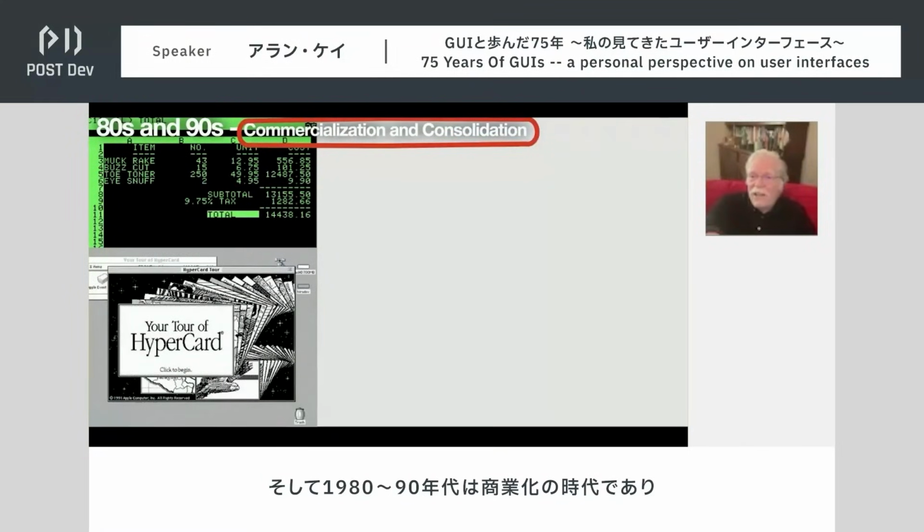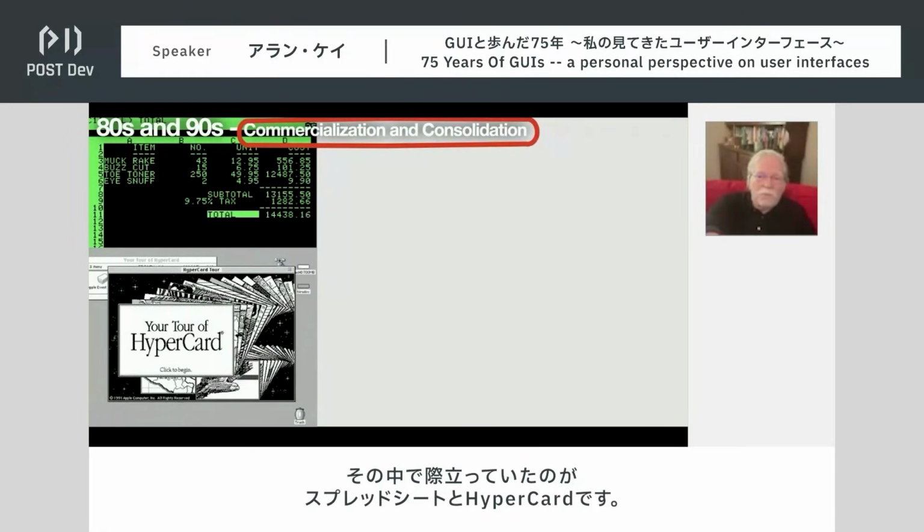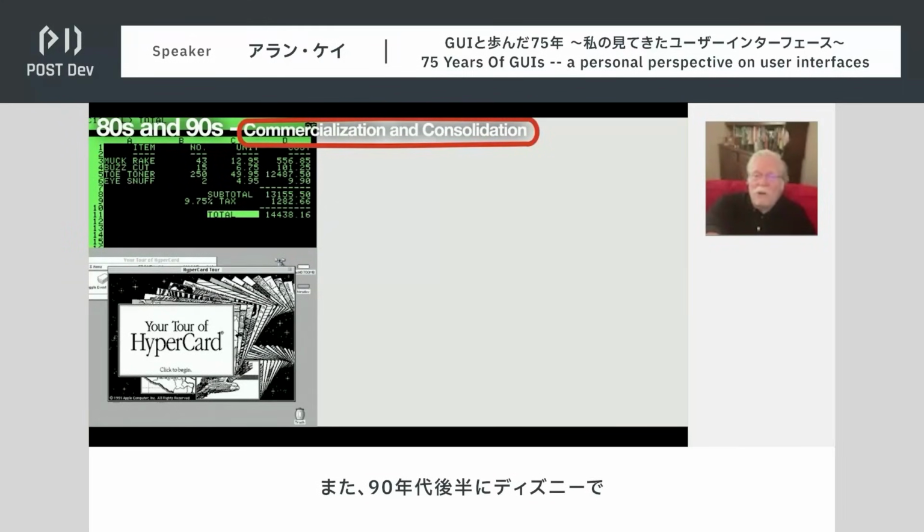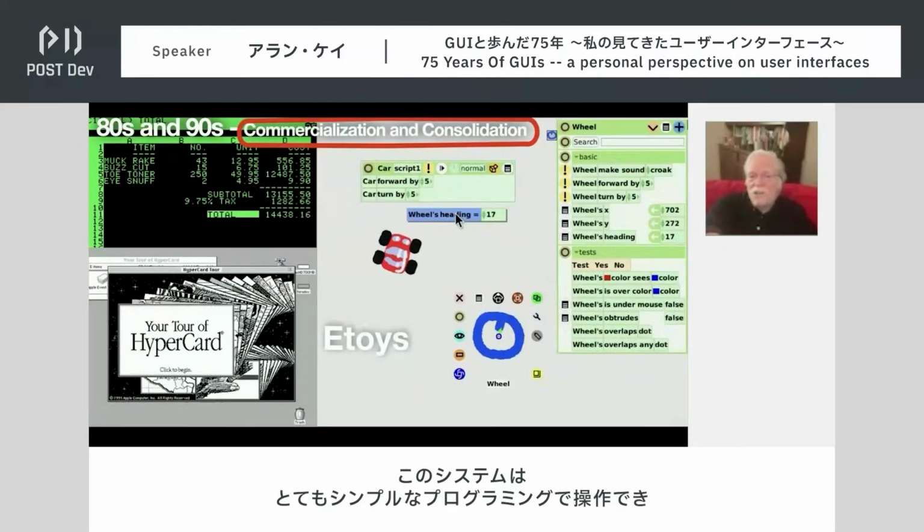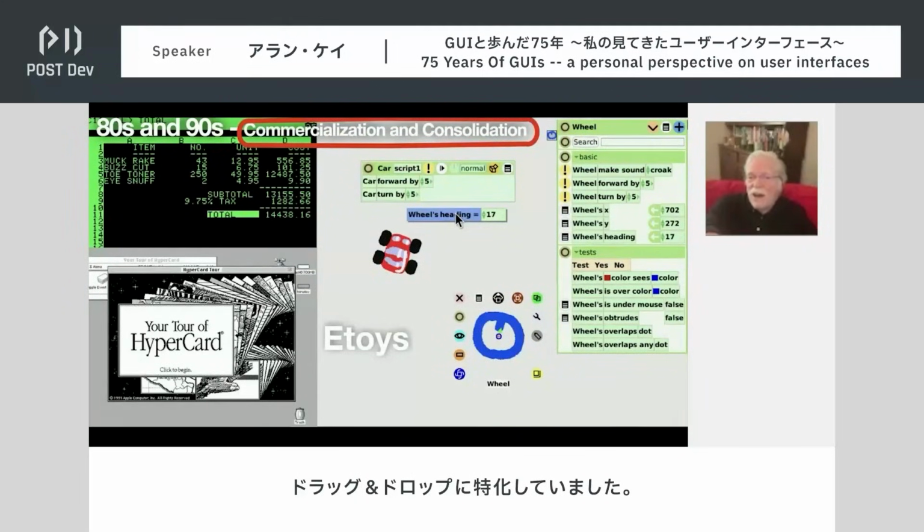Then the 80s and the 90s were all commercialization. And so not a lot of really interesting things were done. Two exceptions were spreadsheets and HyperCard. HyperCard was especially important, and I'm sorry it's not around now. And I'll just throw in later work that we did with children when we were at Disney in the late 90s. So this system had very simple programming and was highly drag and drop.